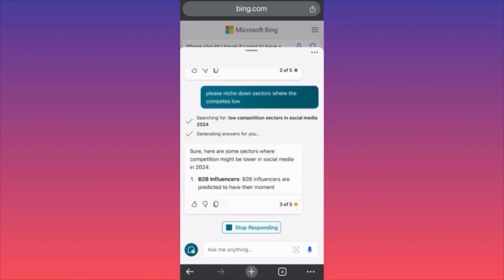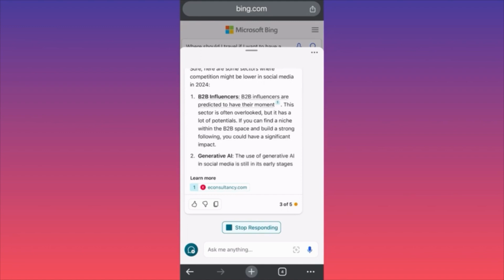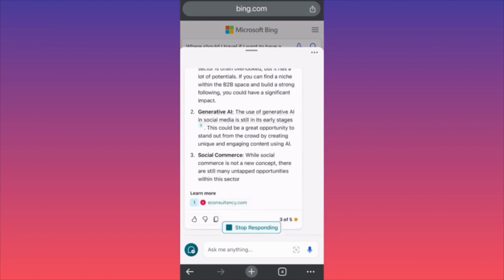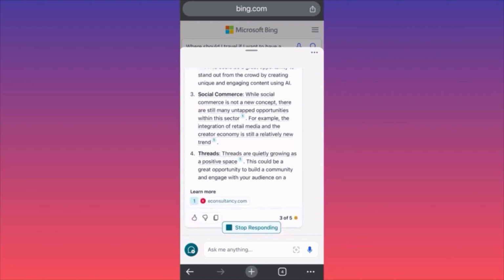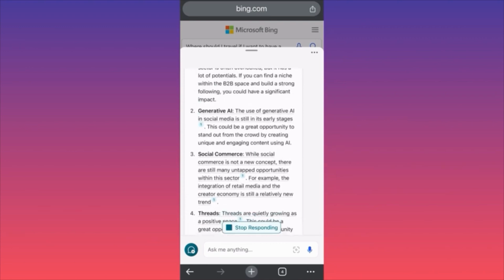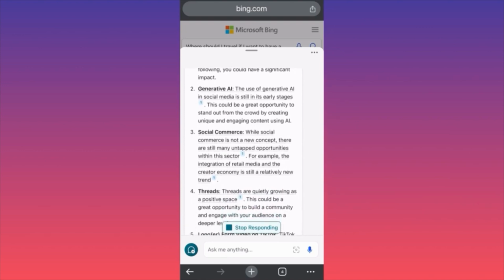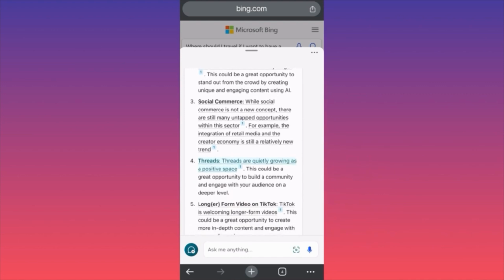Sure, here are some sectors with low competition in 2024. B2B influencers. Influencers, okay. Predict, build a strong foundation. Generative AI. We are going to use generative AI in the social media space. This could be a great opportunity to stand out from the crowd.